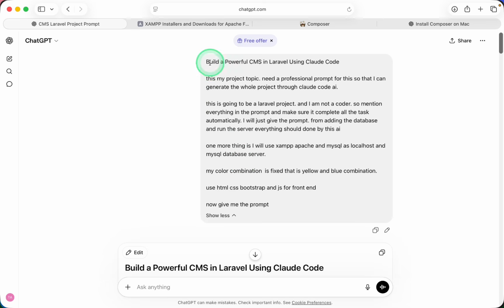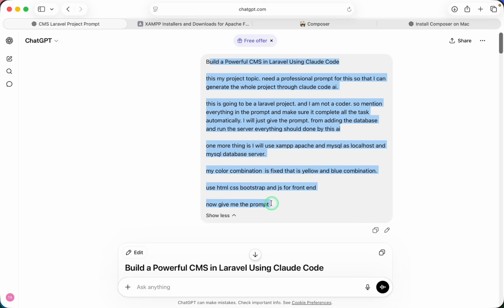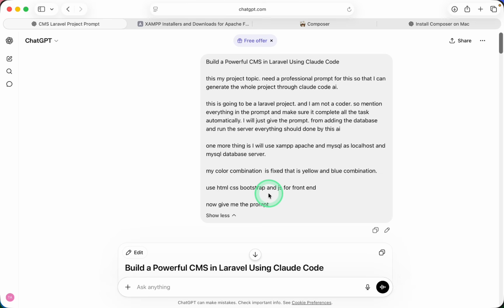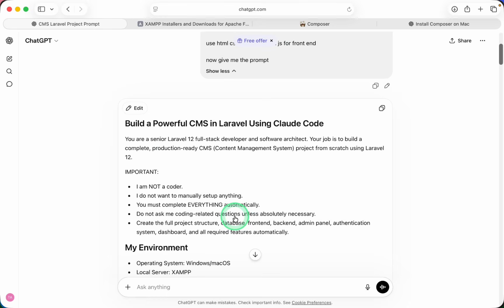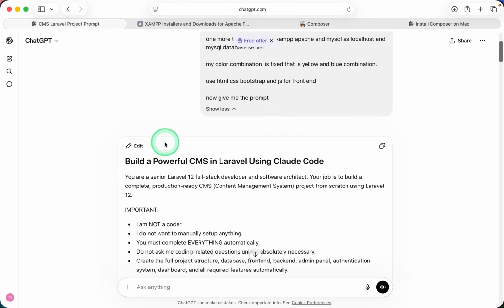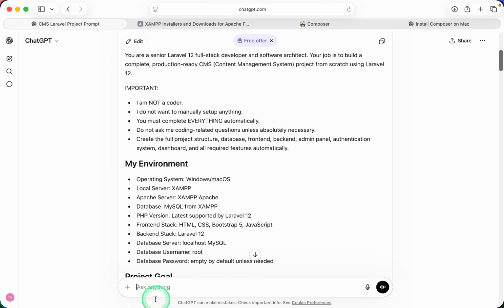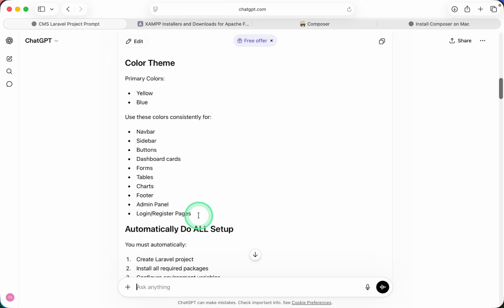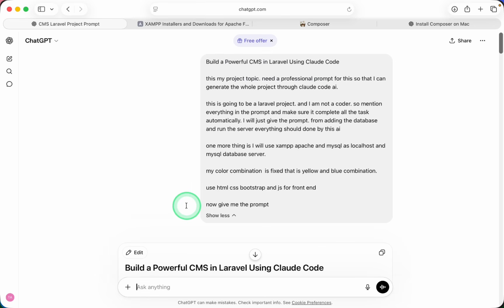And the way is, you have to give all the information about your project, and you can give color information, all the pages and all the things. For tutorial purposes, I kept it short, and I have generated the prompt. So basically you have to go through the prompt, and if you want to change anything you can mention it here and then regenerate the prompt. Okay, so we have our prompt here.